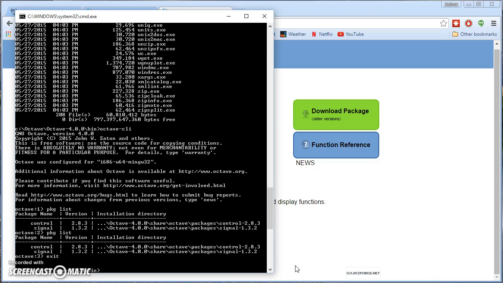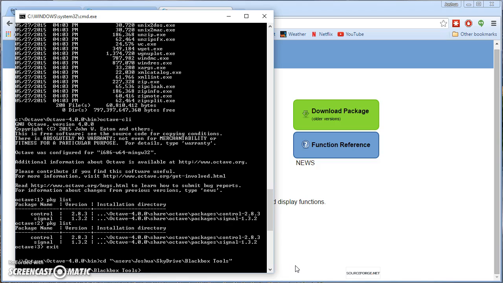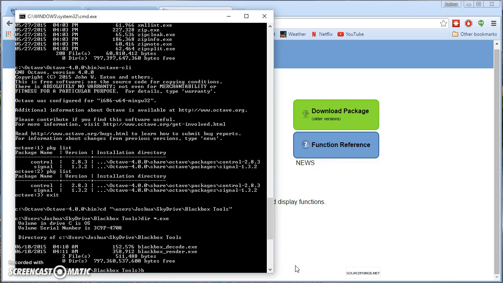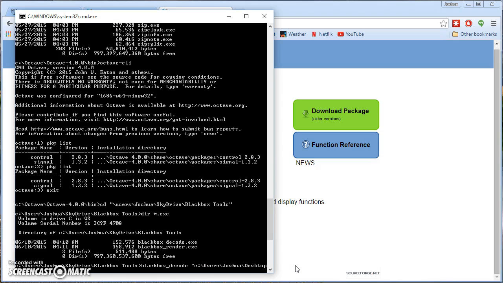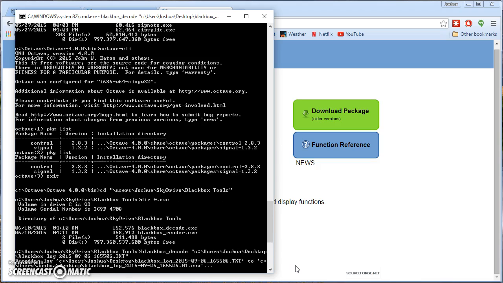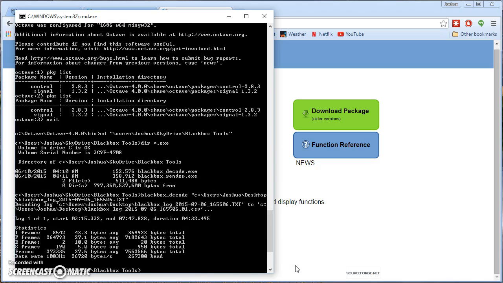The next thing you're going to do is go to Blackbox and do Blackbox decode the log. That's going to create a CSV file out of the log. This is the log file. So let me do that. It'll take a minute to finish. Oh, it didn't even take a minute. Okay, so now we've got a CSV file from the log.